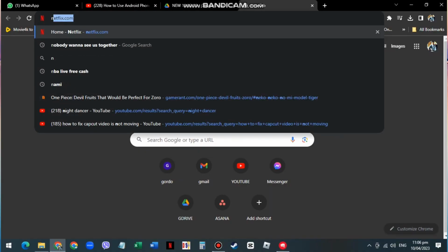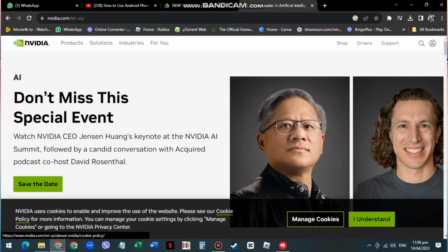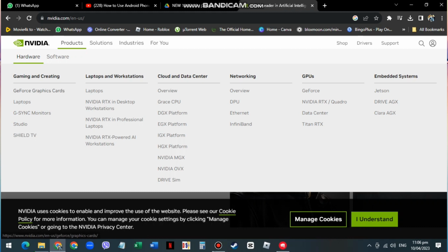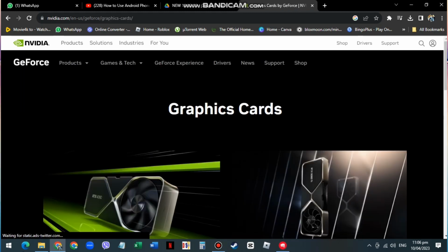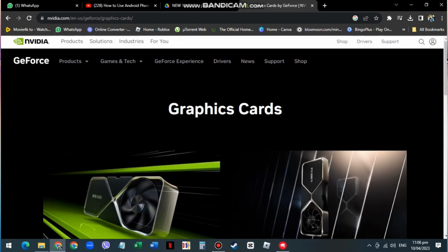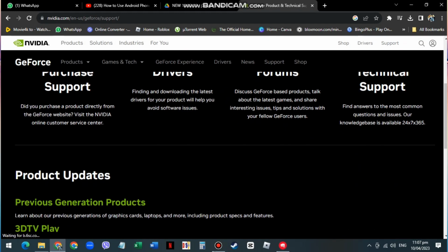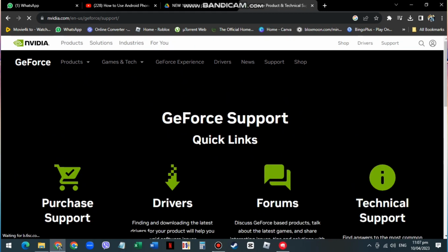get started. First, you have to open up your browser and just type in Nvidia. Go to this first one, which is from nvidia.com, and from here you have to click on products at the top. Click GeForce graphics card, and from here you need to click on support at the top. Now you will see this one and just hit on drivers.